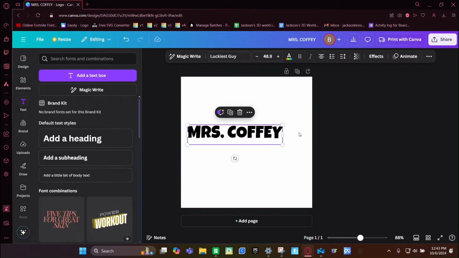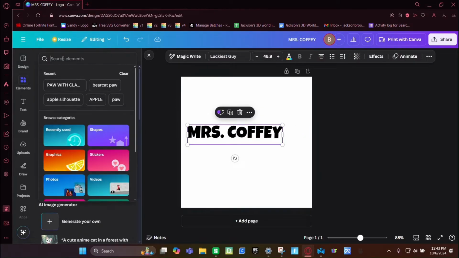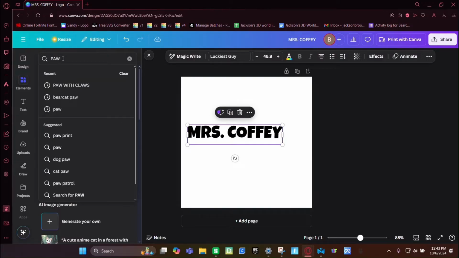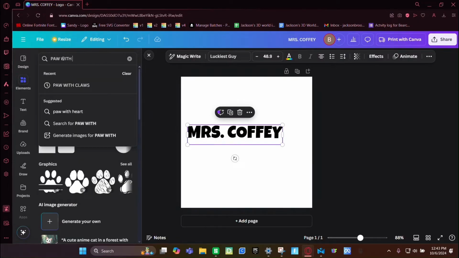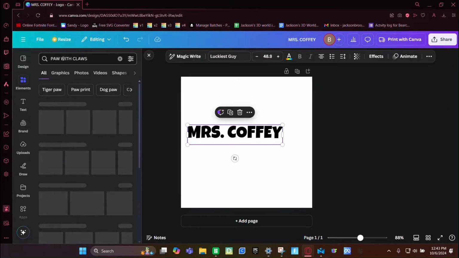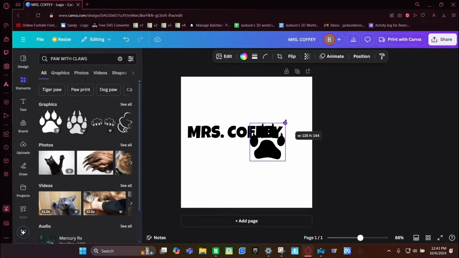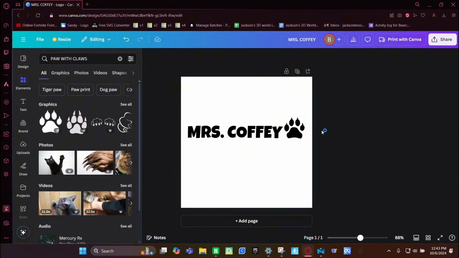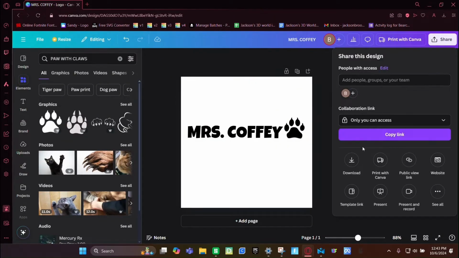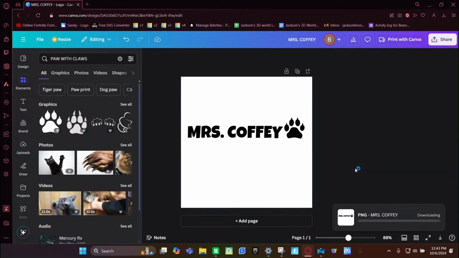And we're going to put a bear cap paw right here, but you can put whatever object you want, or you can just leave it normal. So we're going to go to Elements, and I'm just going to search up paws. I'm going to use that one, and shrink it so it's small enough. And then once you think it's good, you can click Share, Download, and then Download.